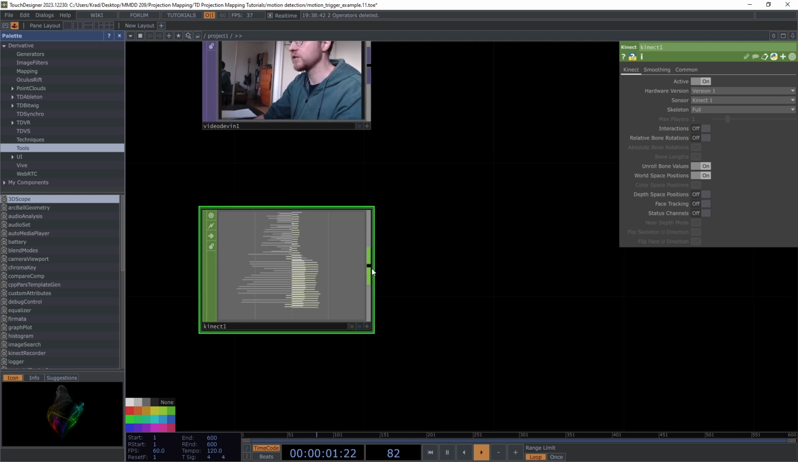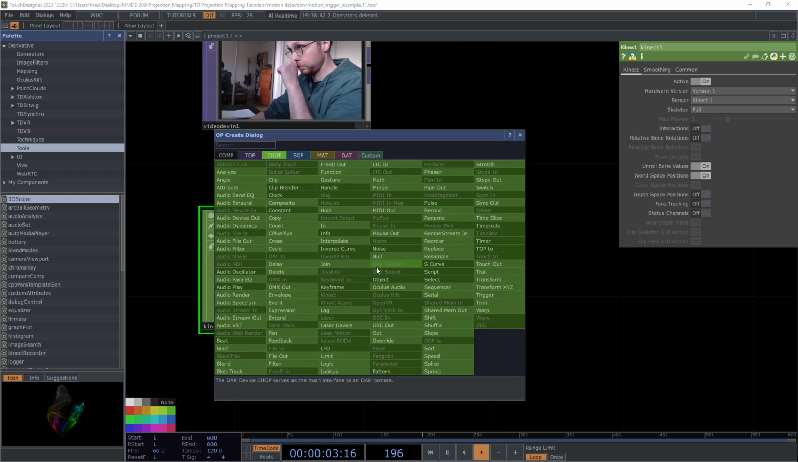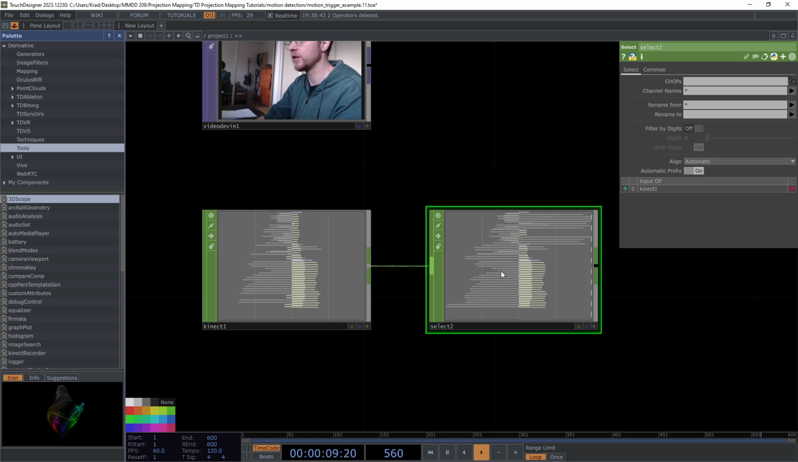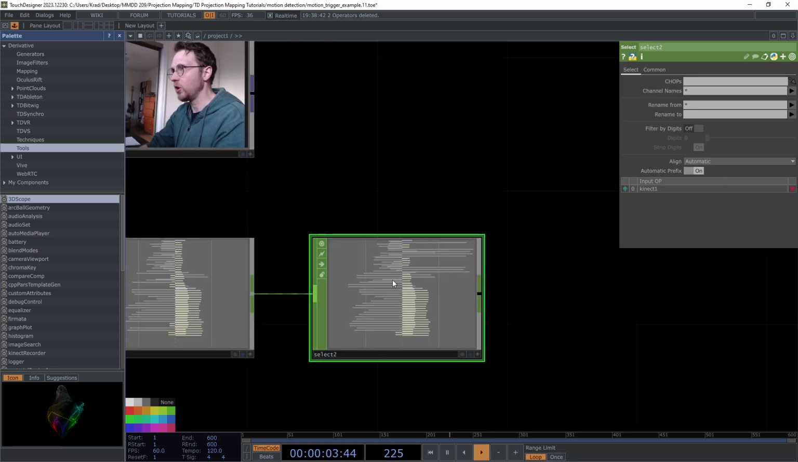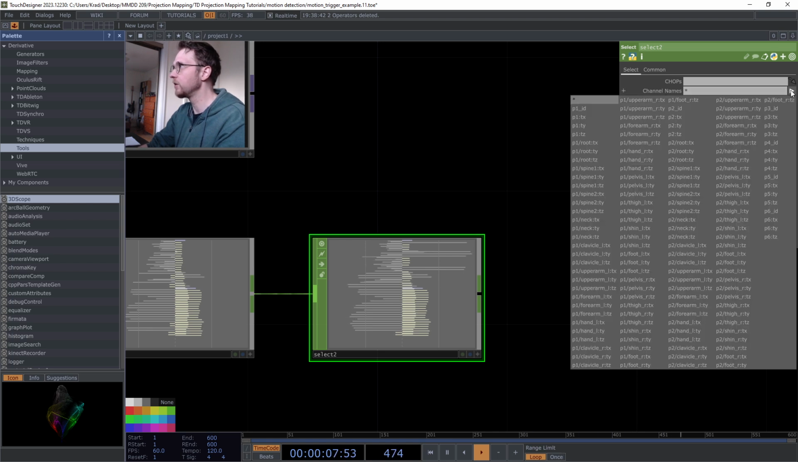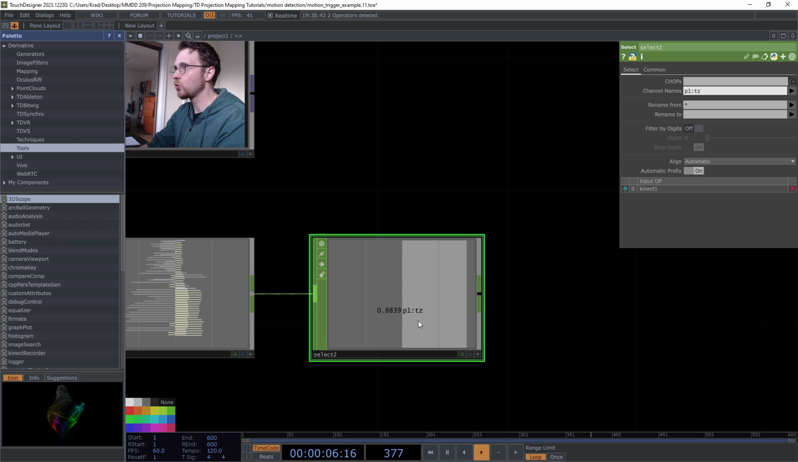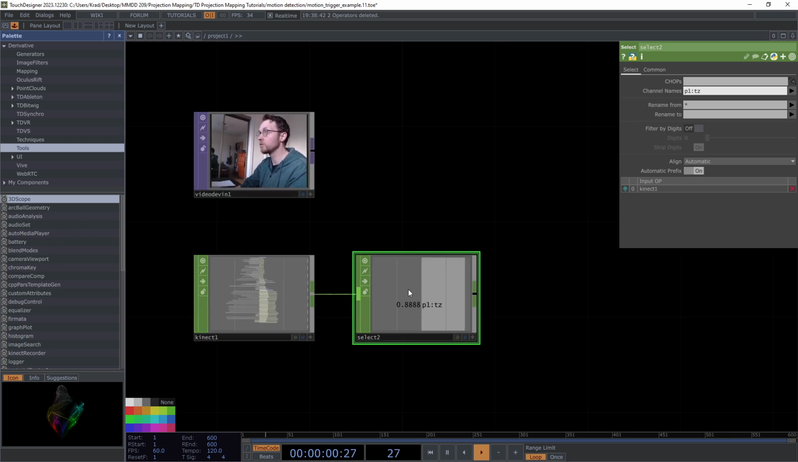With something like this, for example, I could grab a Select, which will allow me to pull one of these channels out of here. By default it selects them all. We have to go up here and choose the channel name we want. In this case I'm going to grab TZ, which is torso Z. So that's the torso's position in Z space. So it's really the distance from the camera.